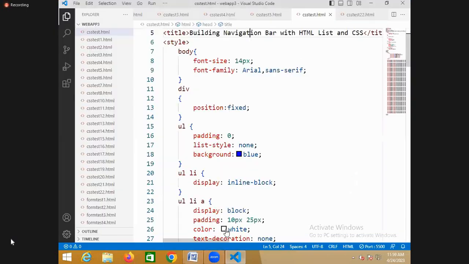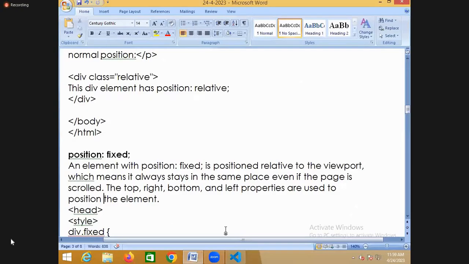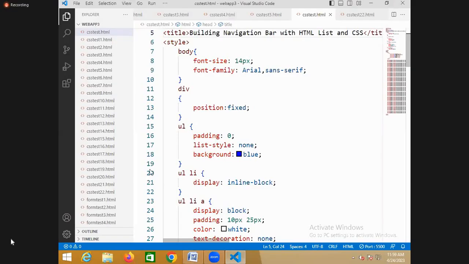An element with a position fixed is positioned relative to the viewport, which means that it always stays in the same place even if the page is scrolled. So the top, right, bottom, and left properties are used to position the element. Now you can use even these properties. So let us talk about this.